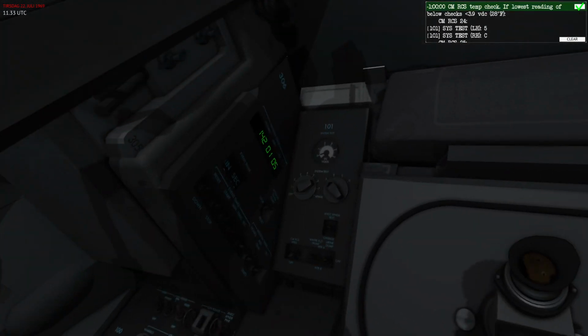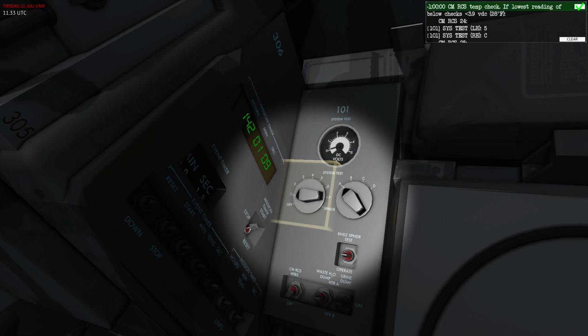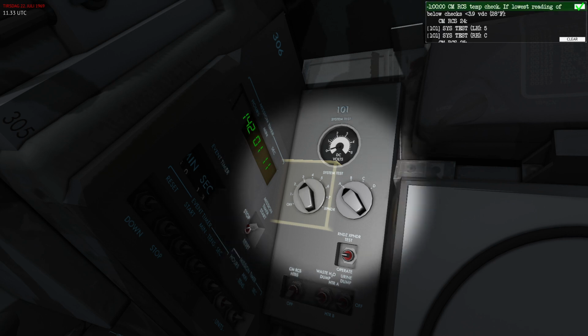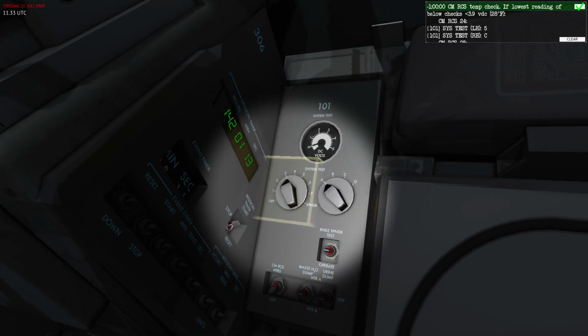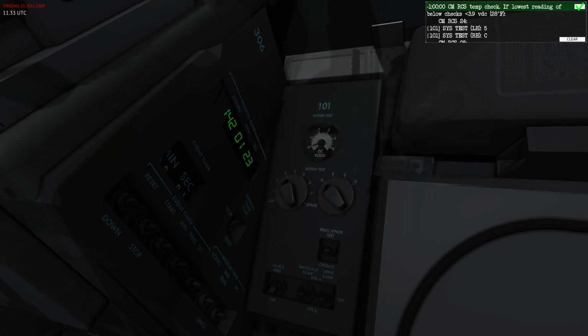Another new thing is the systems test. Not all of them are functional yet, but that's something I'm working on. But what we want to do is to check the temperatures of our command module jets and turn on the heaters if required.